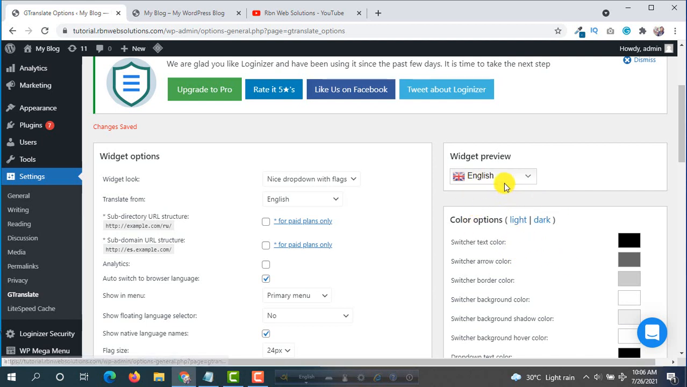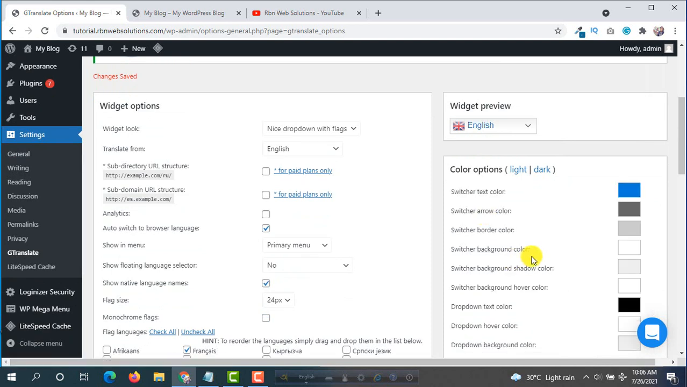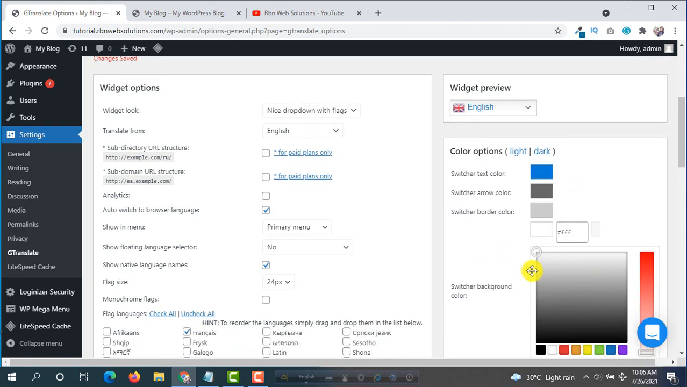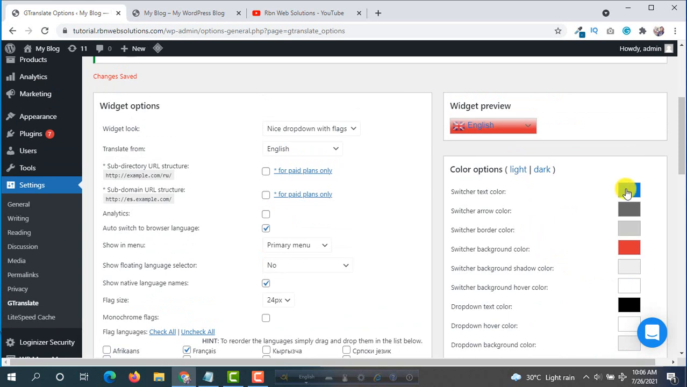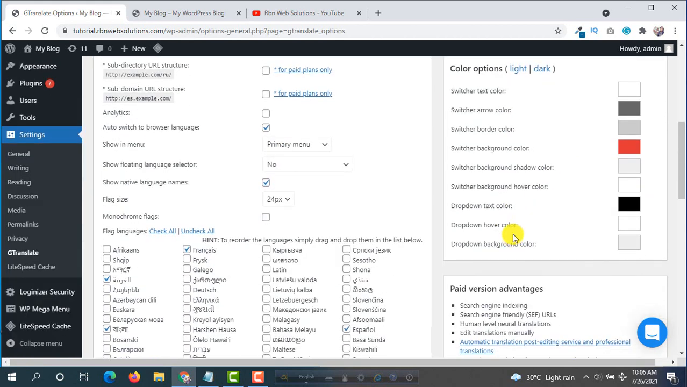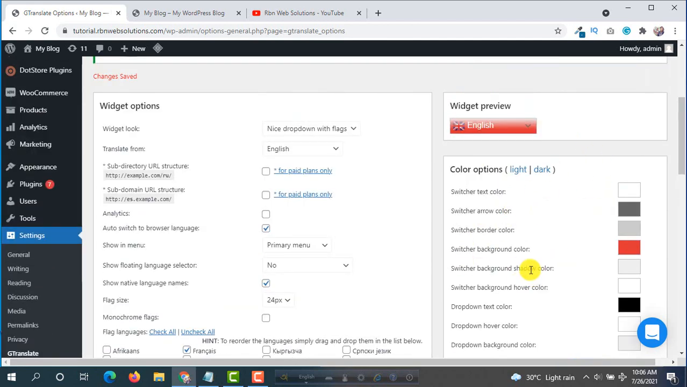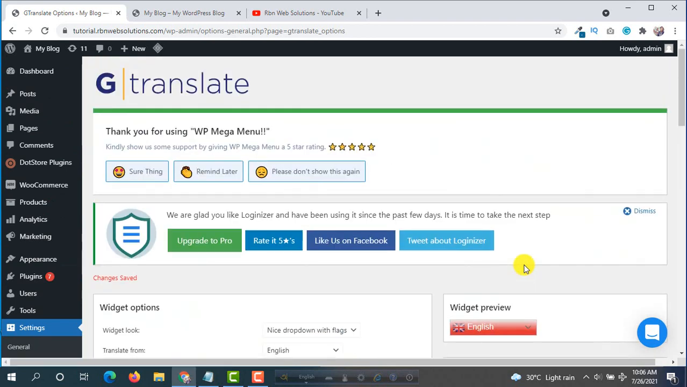Suppose the English text is currently black, you can change it to red, any color you want. And the switcher background color is currently white, you can change it to any color. So these are really great options. I hope you will understand how to do those. Those are really very simple options. You can configure following your expectation. So in this way you can make your WordPress website multilingual very easily.